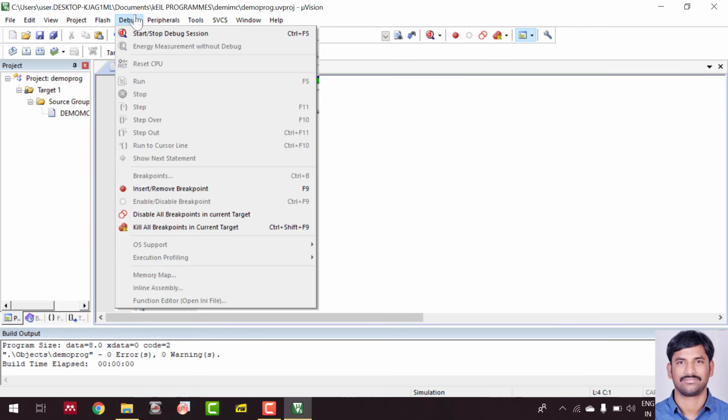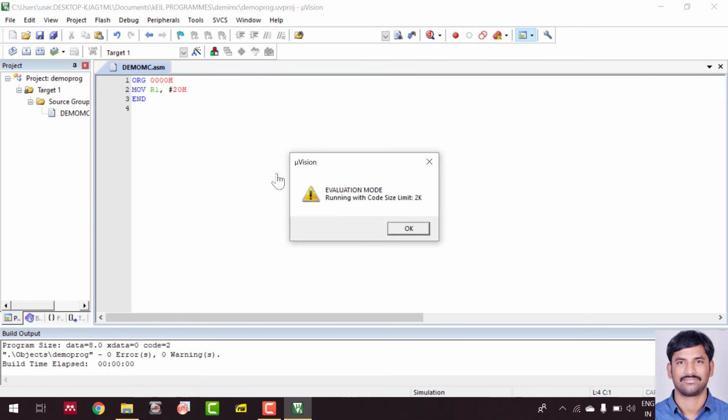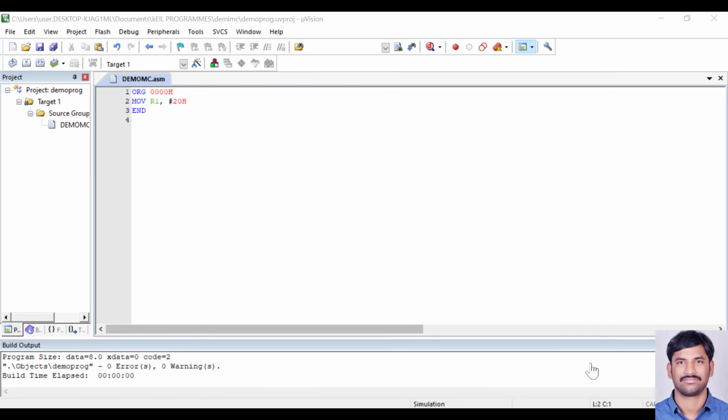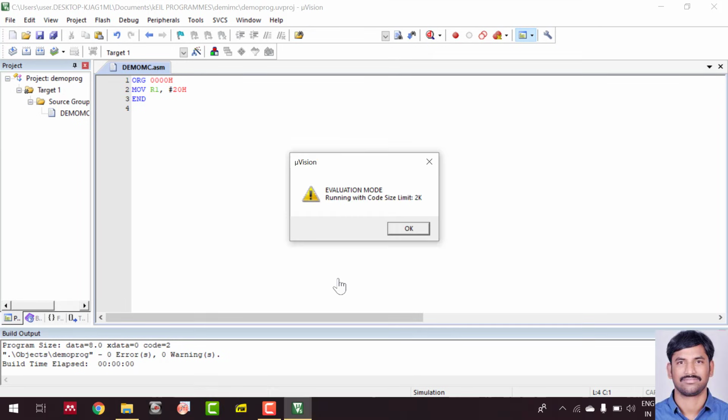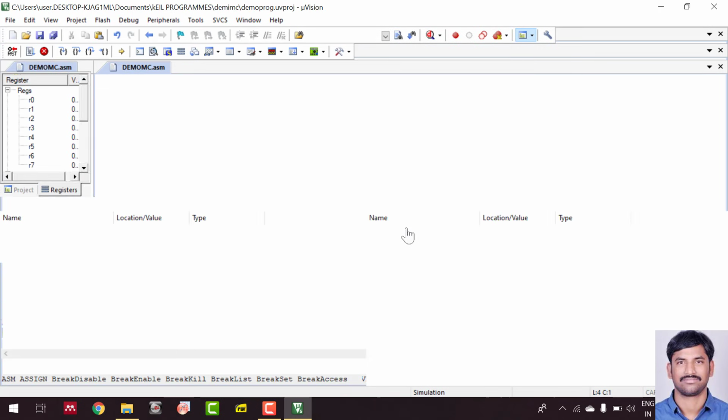So I'll debug my program, and immediately you will see a pop-up window here. In this window you can see you are using evaluation mode, and your code limit is only 2K. Don't worry, we are not going to write a code whose size is this 2K. So just press OK and accept it.